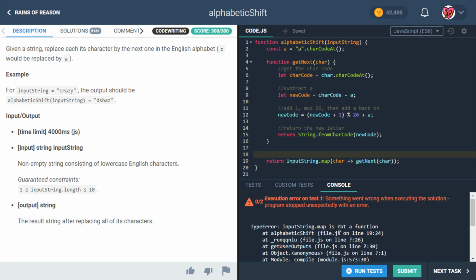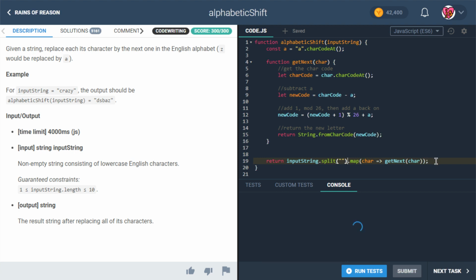And we're getting this issue where it's saying input string dot map is not a function. This is a string. It's not an array. So let's make it an array. There are a few ways we could do that. I mean, we could do Array.from, or we could do .split. Either way, it should work the same way. So we can try this one.